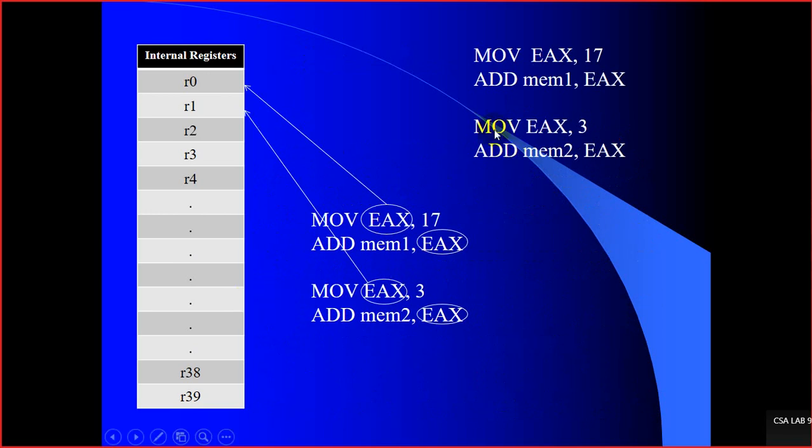Look at over here. Consider these two sets of instructions. First set of instruction: move EAX, 17, add memory 1, EAX. That means this 17 will be moved to the EAX register. Then this memory 1 and EAX, that means 17 will be added, and the result will be stored in memory 1. Second set of instruction, again it uses the same register EAX, and a similar operation gets performed with a different value.